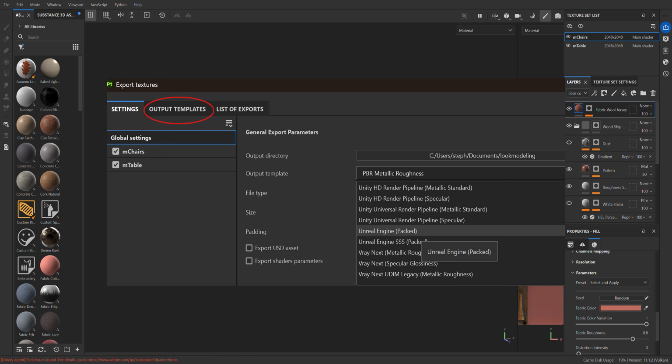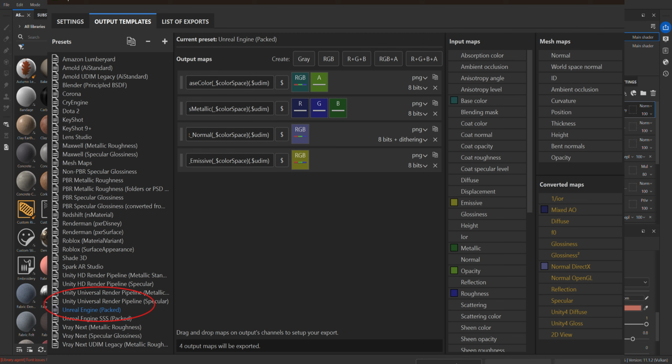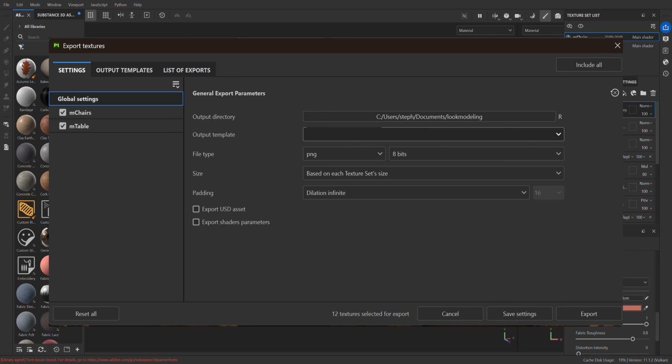And let's just go over what that looks like. So Unreal Engine Packed, you'll notice we have a channel here that has 3 maps inside of one image. So instead of exporting 6 different texture maps, we just have 4, and they are in these channels inside that one image. So settings, and I'm going to export both of my materials.